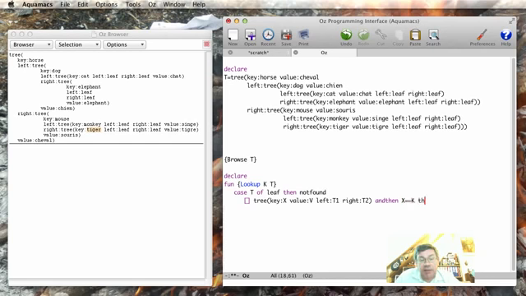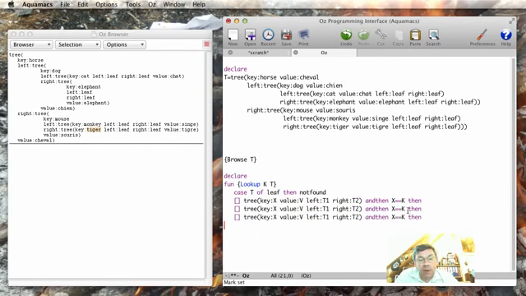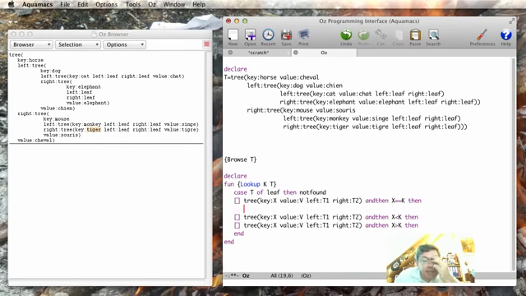x is equal to k, or x is less than k, or x is greater than k. Let me put these three possibilities here. Okay, so equal, less, and greater. Now let's fill in the clauses. So if x is equal to k, we're in luck. We have found the value. It is found, and the value is v, which is the translation.